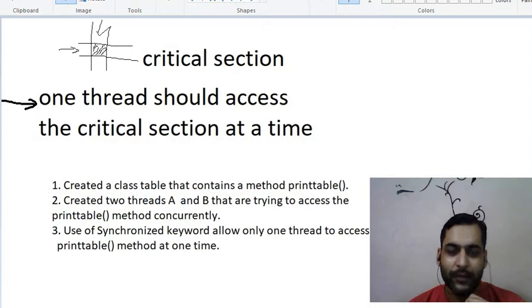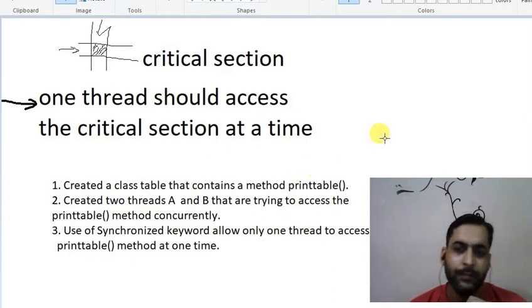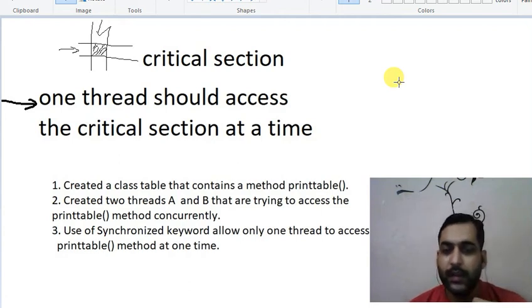In our previous videos, I have discussed many concepts of multi-threading. In the last video, we discussed various methods which can change the state of a thread. Now, threads run concurrently, and if more than one thread tries to access the common code or common area, then there is a chance of conflict.